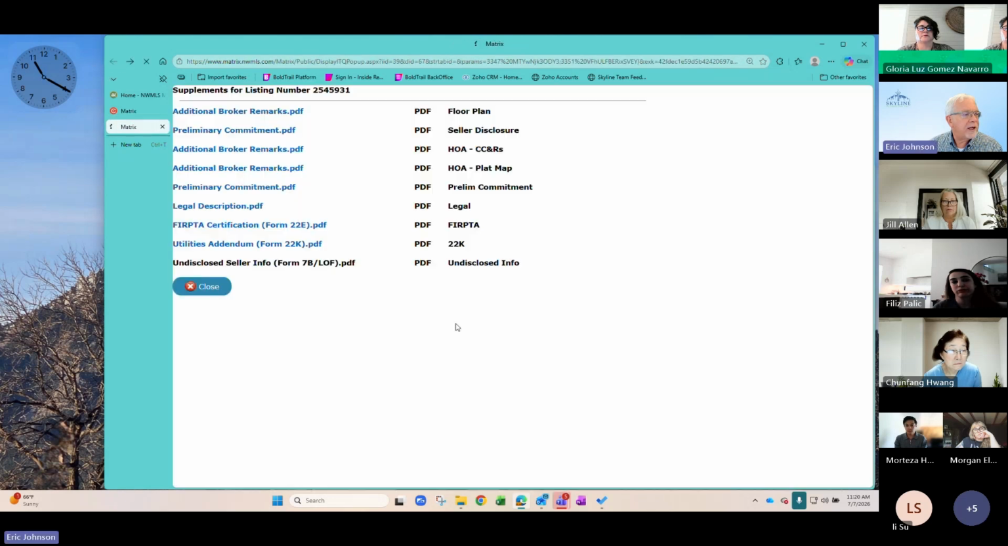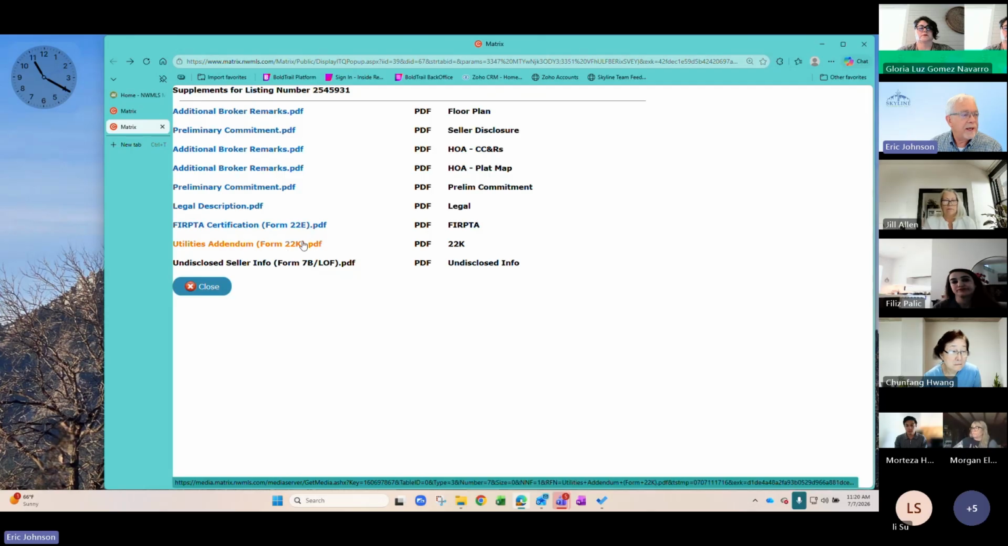And then finally, going back here, we've got the utilities addendum. That one is a form that you'll include with almost every offer. And it's nice when the seller fills it out in advance. If you're ever a listing broker, it's nice to fill in what you can in advance for a buyer. It simplifies things. It cuts down on back and forth, and it makes it easier to get mutual acceptance quicker. And then here is the FIRPTA.